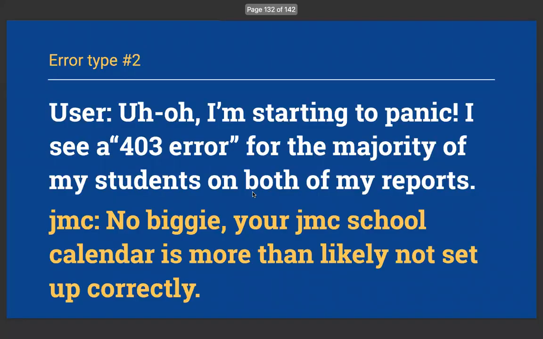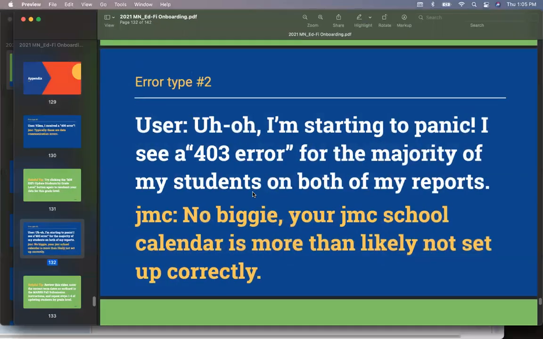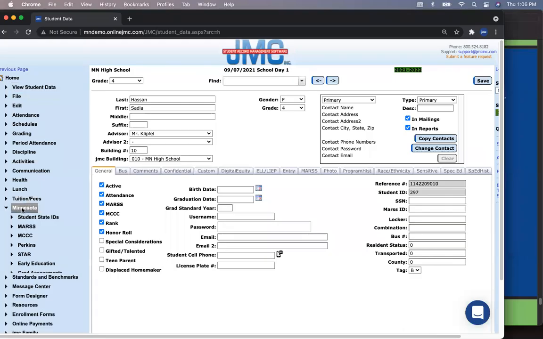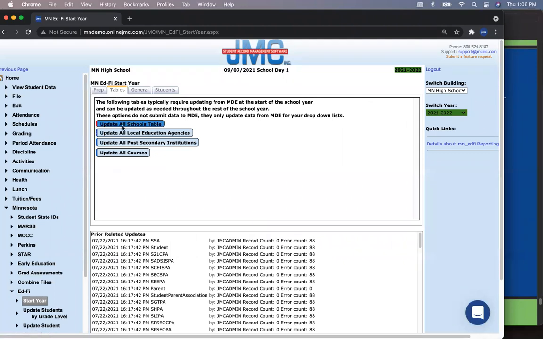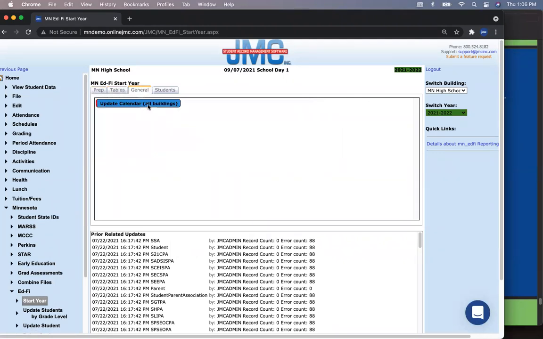Right, and the piece we're talking about is one of the very first steps. After you upload MARSS and you've got MARSS error free, the first step of doing EdVi, step number 2, is update calendar. So you go to the start year and the general tab, and you go to update calendar. That sends all of your calendar info for all your buildings into the MDE, so it doesn't have a bad calendar. Yep. So Minnesota EdVi start year and the general tab. There it is, the one button that sends all your calendar stuff. Again, that's step 2.